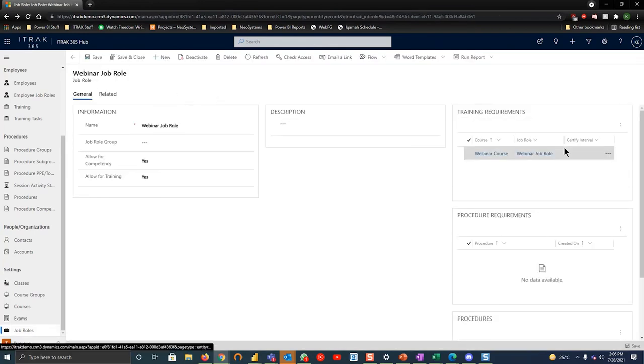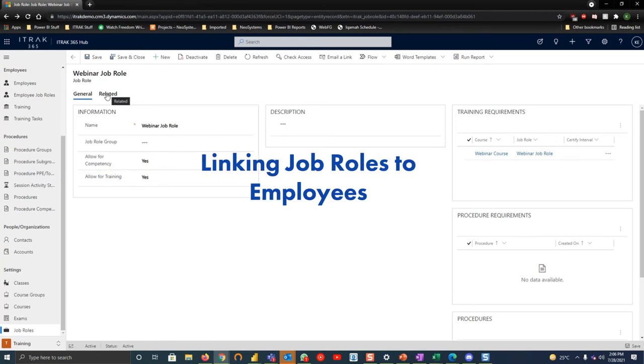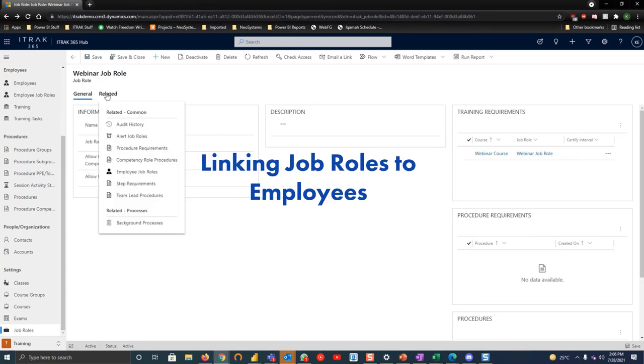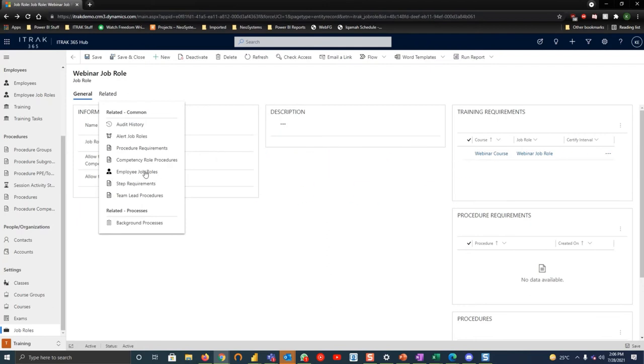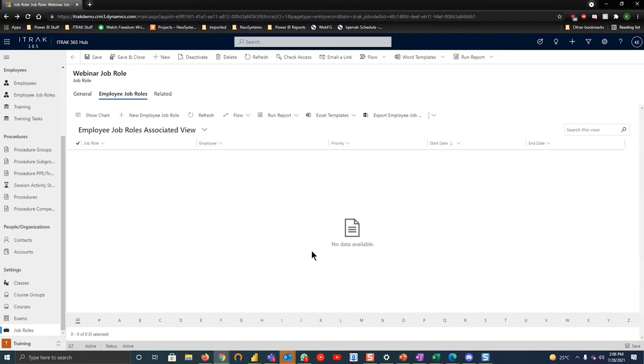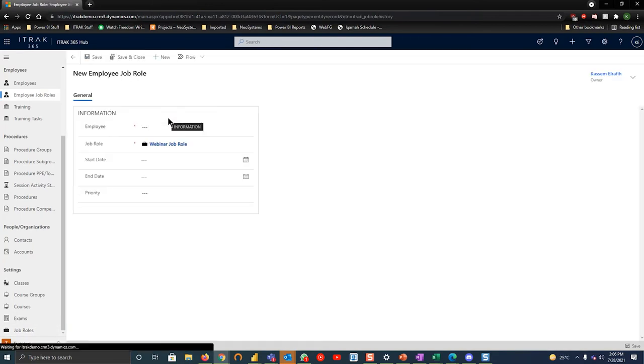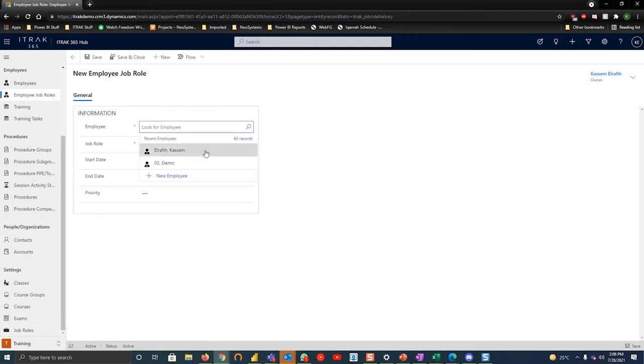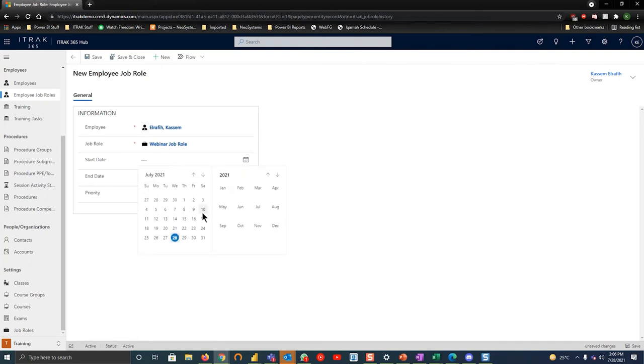Once that's finished, on the lookup on the right-hand side, you can see webinar course is the course that we've chosen, and it's already linked to the webinar job role. From there, we're going to go into related on the top, and we're going to be linking the job role to the employee using employee job roles. From there, on the top ribbon, we're going to select new employee job role. We're going to go down to employee, and we'll select my employee record for this example.